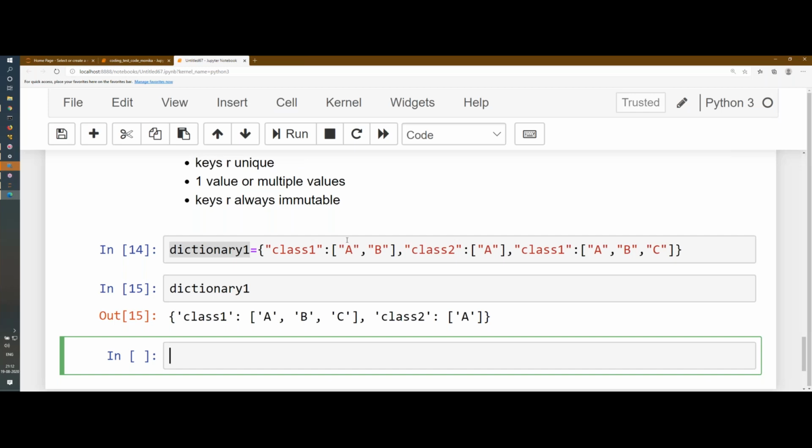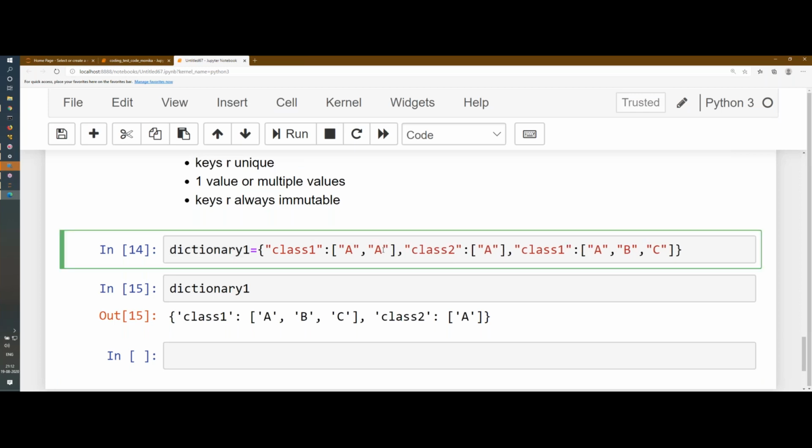So keys can never be duplicates, right? Keys are always unique. Values can be duplicates. Here, let's say instead of AB, I can write AA. This is allowed. AAA, 3 times I can repeat. It's a list, so if I have more than one value, I can keep all the values within the list, and we know list elements can be duplicates. So duplicates can be available in values, but not in keys. Okay, so how to create a dictionary is clear.